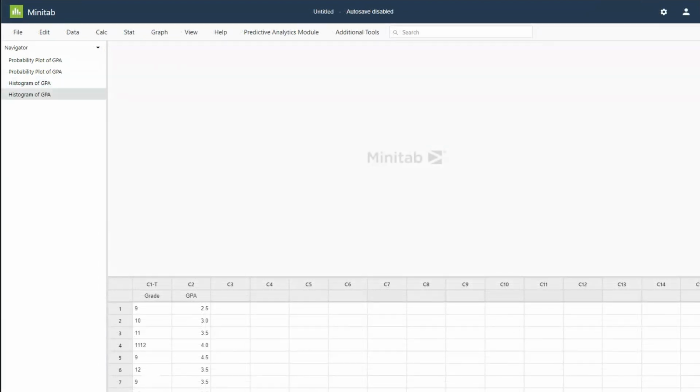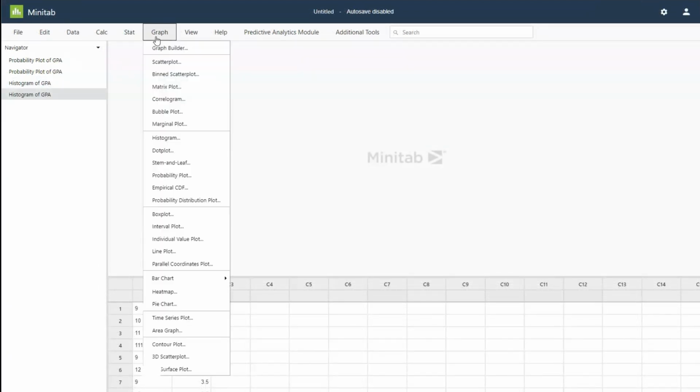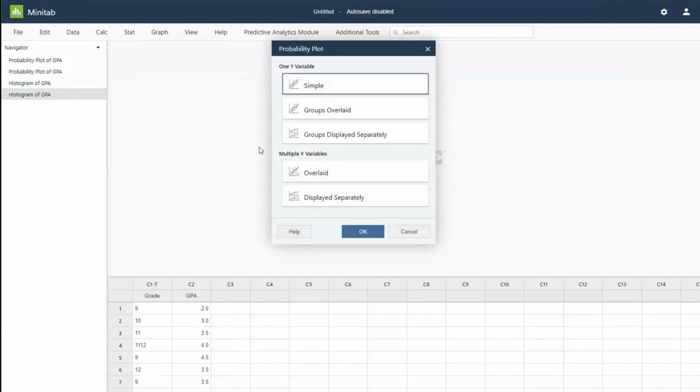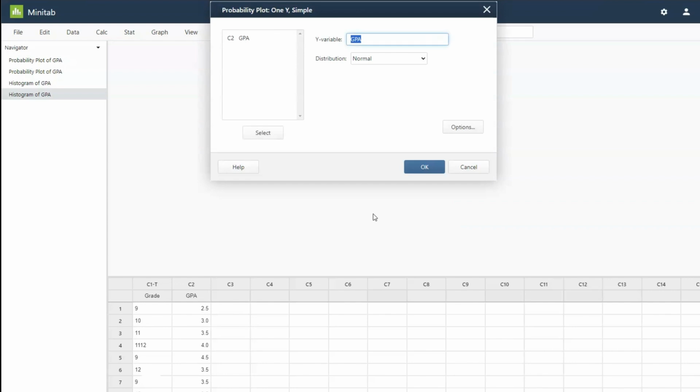I've got another set of data of GPAs here. It's slightly different. I'm going to click Graph and Probability Plot. Single again. I'm graphing the exact same variable, the GPA.